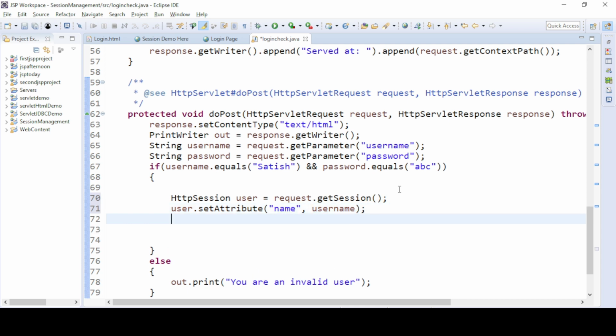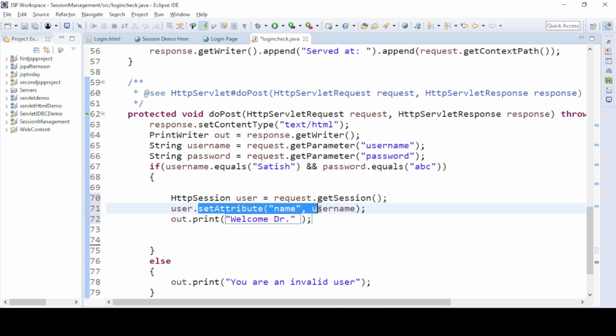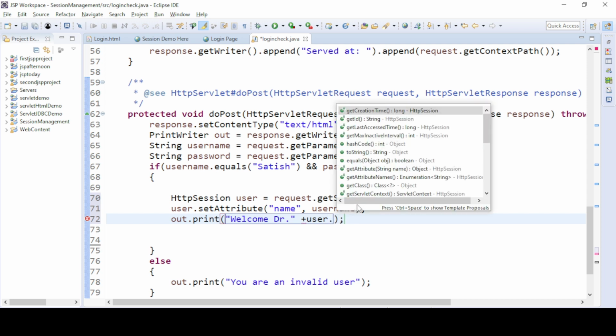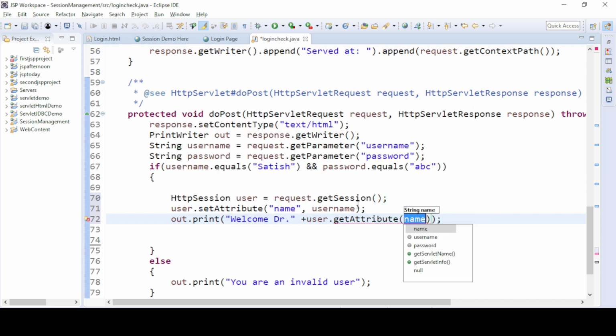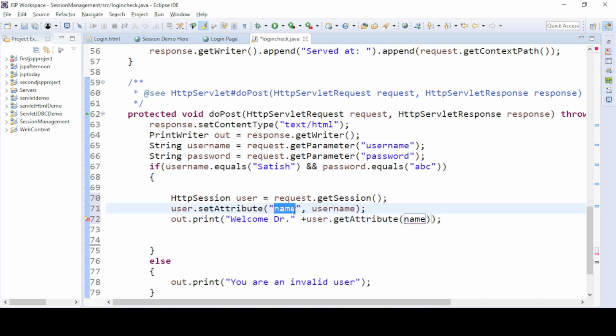So the session is created. The next thing I'm going to do is send a hyperlink back to the user. So I'll use out.print and a message like welcome doctor. And now I'm going to get the data that I have set in the session, and I'm going to access it here. How can I access it there? It's like session.getAttribute, and then you pass the name that you have given here. So I have set this, the name is name, so I will be getting whatever username I have passed here.